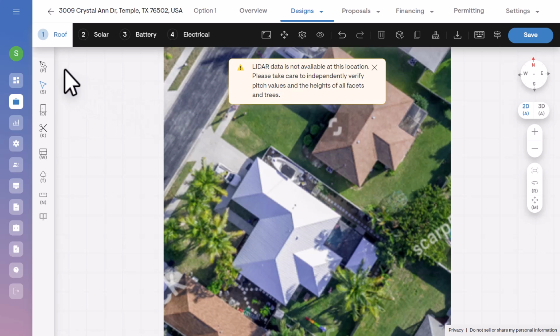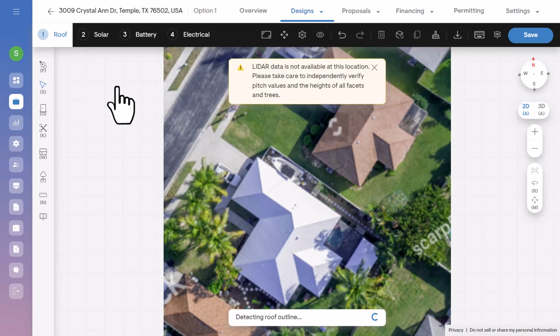Begin by tracing the roof outline. You can do so manually or by using the roof outline detection. Be sure to verify that any roof edges that were missed are added in and delete any false positives.